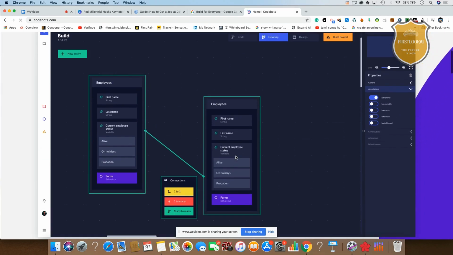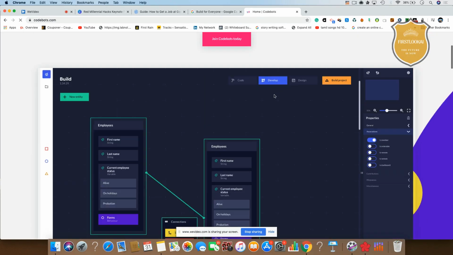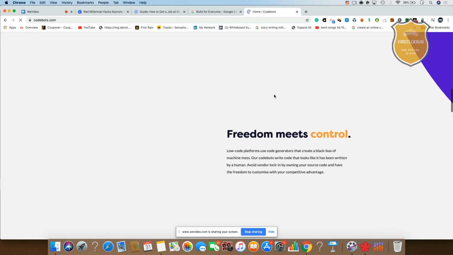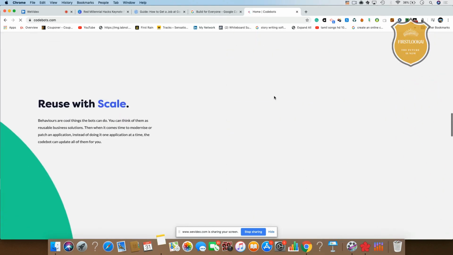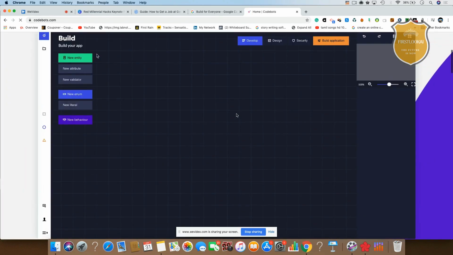So you're seeing on the screen how it is writing code, and how it's going to be able to develop an entire code where freedom will be able to meet control. Correct. Code can be written automatically, autonomously. 92% of software applications that a human typically has to write. This makes teams 8.3x faster, right?